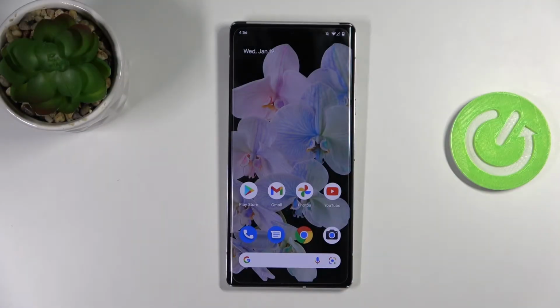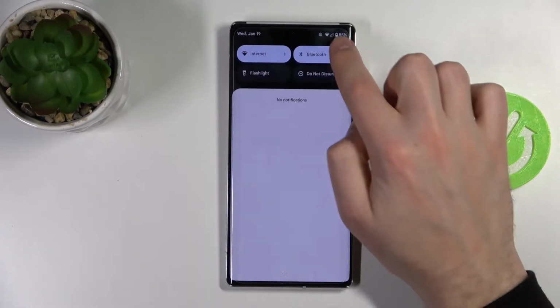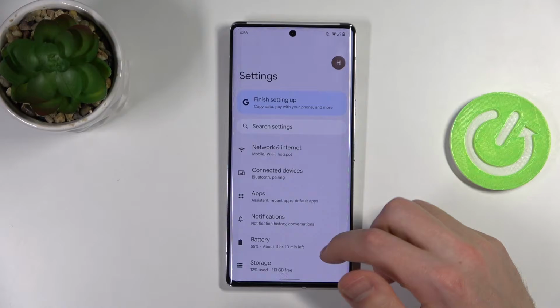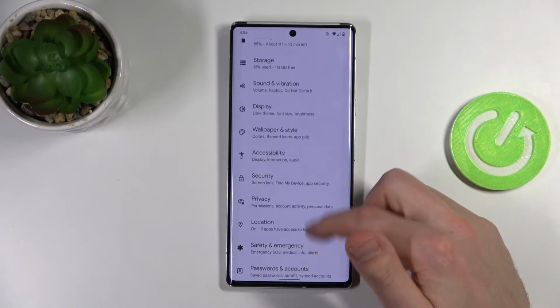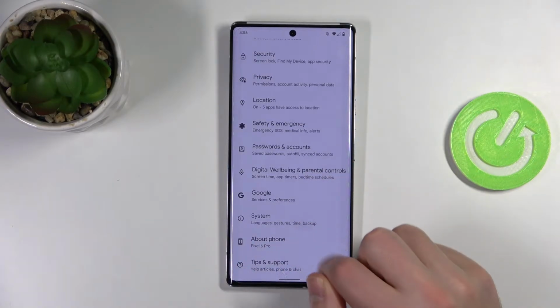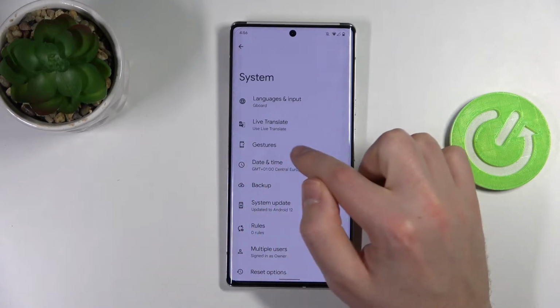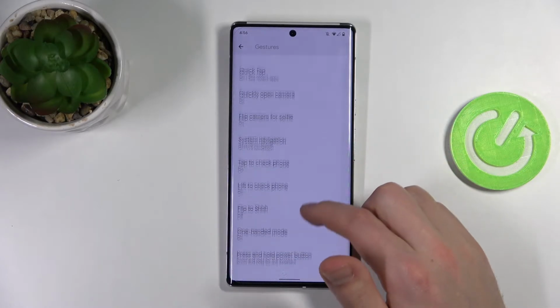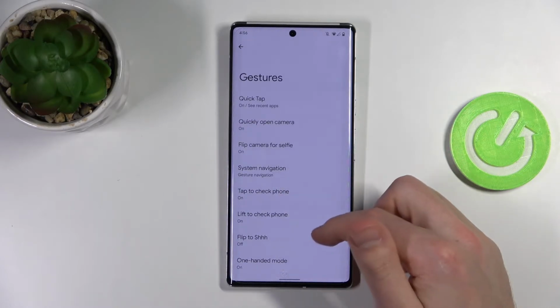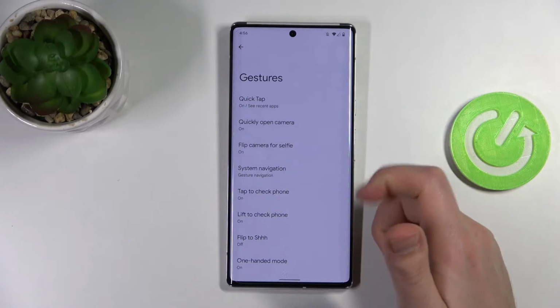Welcome! Now I've got a Google Pixel 6 Pro, and I'm showing how to customize Quick Launch on this device. Firstly, open your settings and go into the System option, this one. Then go into Gestures, and now we've got all our Quick Launch options in this section.